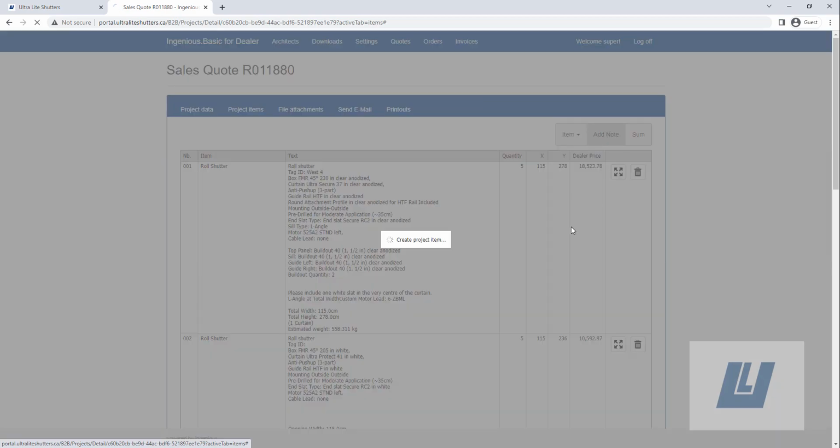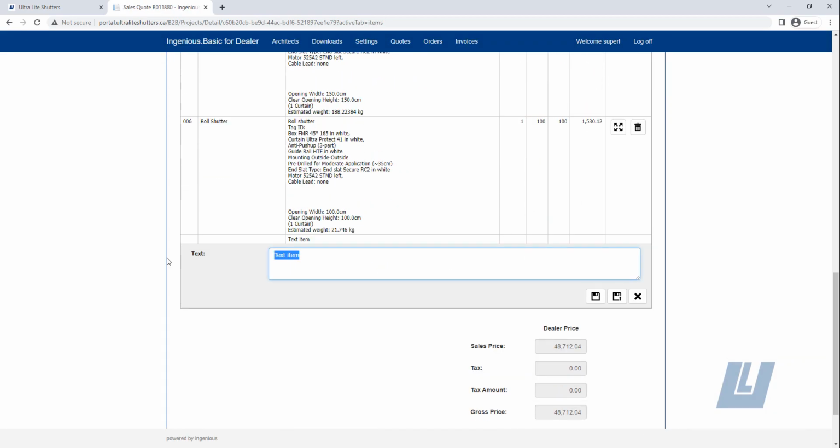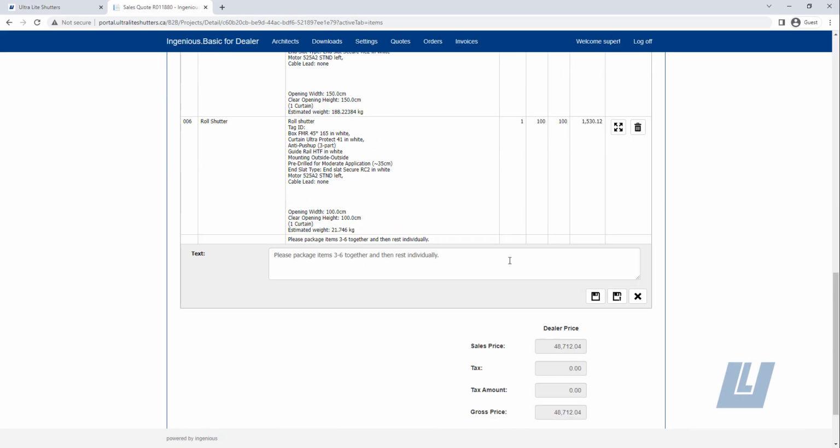The add note is a way to come down here and include, please package items 3 through 6 together and the rest individually. Specific notes. Make sure you always click on that save button. That'll make sure that everything's completed for you.